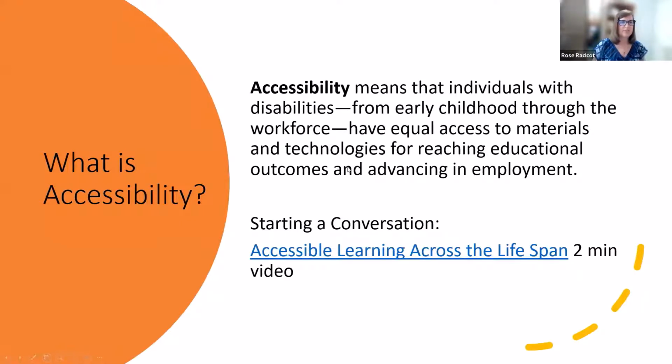So let's jump into what is accessibility. So accessibility means that individuals with disabilities from early childhood through the workforce have equal access to materials and technologies for reaching educational outcomes and advancing in employment. And we found several really good definitions about this.